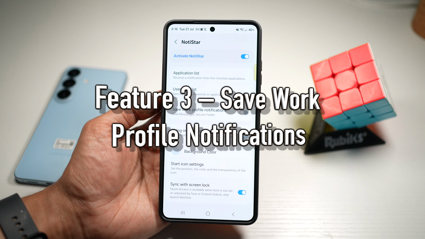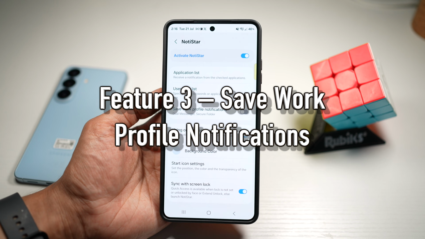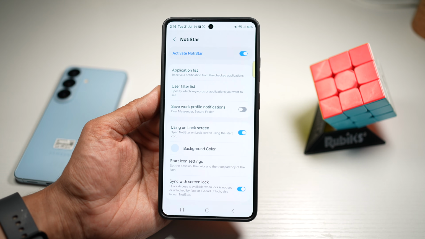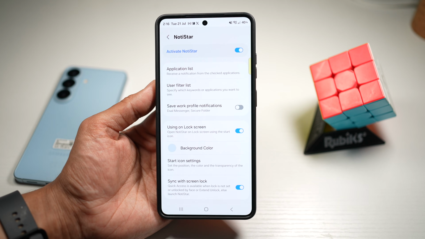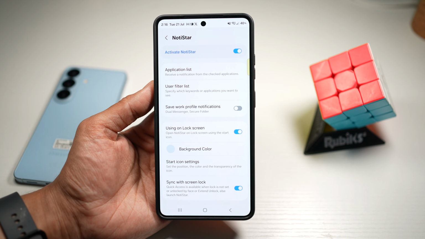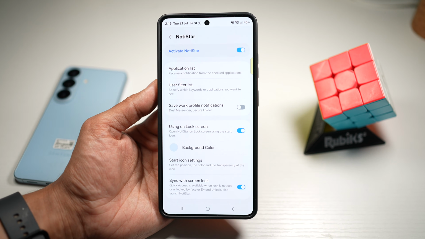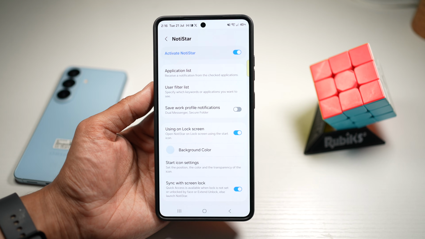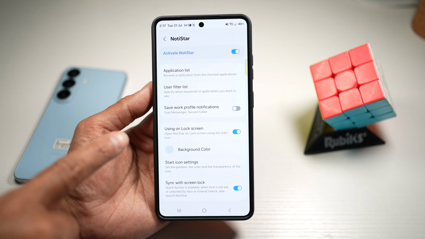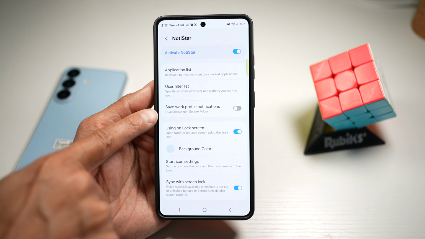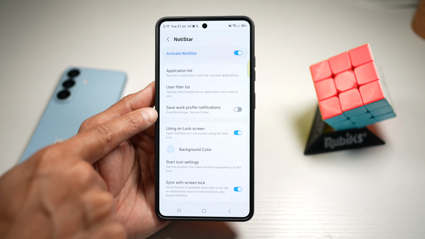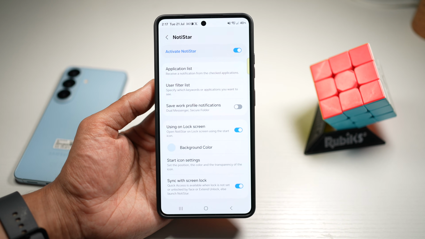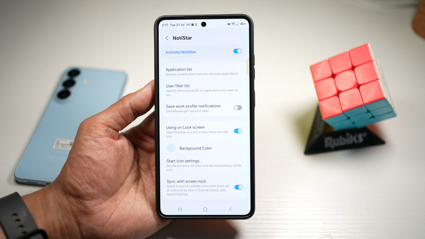Now, if your Samsung phone has both a personal profile and a work profile, NotiStar can save notifications from both separately. This is especially useful if your workplace uses Android Enterprise or Microsoft Intune. During work hours, you're constantly receiving Outlook emails, team messages, and company alerts. At the weekend, you only want to view your personal notifications. NotiStar allows you to separate everything, making notification history much easier to manage. To set it up, you simply enable the option Save Work Profile Notification. If you tap on this, it will be saved for dual messenger and secure folder. This keeps work and personal notifications separate. You have better organization, and this is perfect if you only carry one phone.